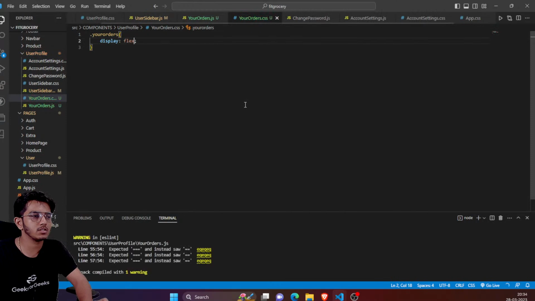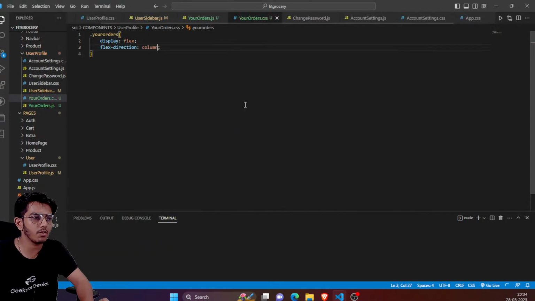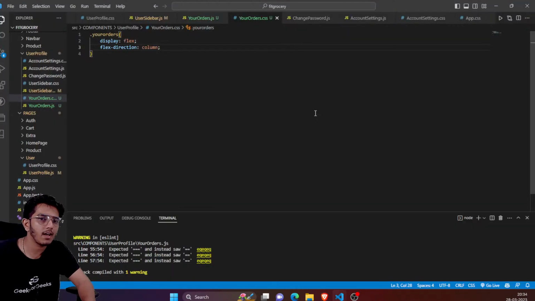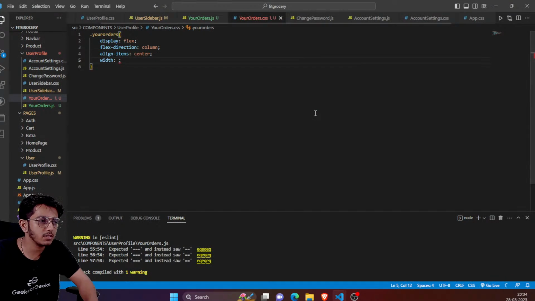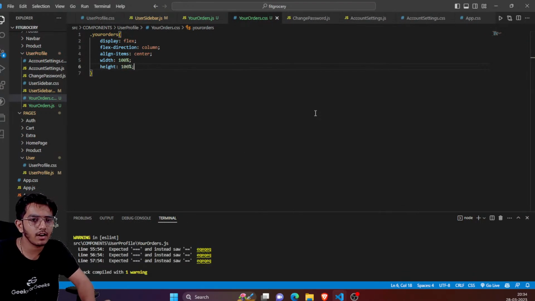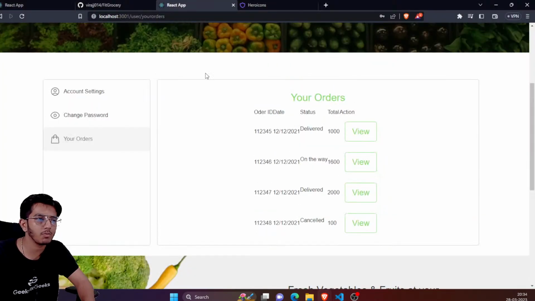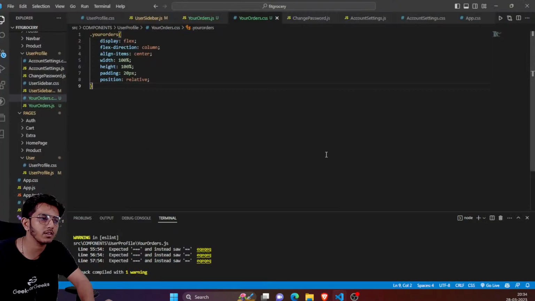So display flex first of all, and then flex direction as column. And here you can see it's normal. You can see that the space is here, but I want to do one more thing. Flex direction is column, right, and I'll say that the aligning items will be center, so the things will be in center. You can see that the things are now in center. And what else, I'll say that the width is 100%, and I want the same height as 100%. That's it. And then I'll say that it will have some padding from each side. Then I'll say that the position is relative. We'll be using this later on, that's why position is relative. So you can see that I'm getting some padding and everything is in center.